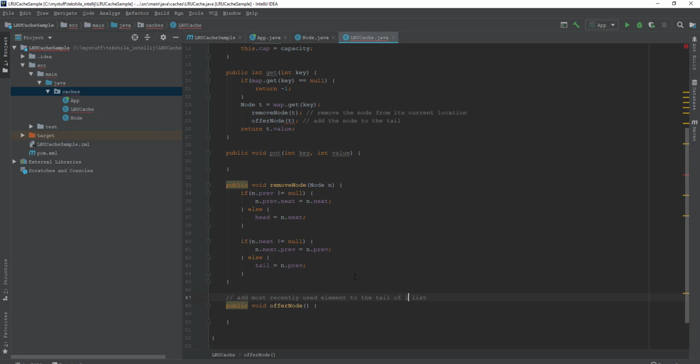So these elements are not the ones that are deleted. The elements at the head of the list are stale elements, and if we need to delete due to maybe capacity being full, that is the place from where we'll delete. So offer node, we will also need to pass the element here that we are offering or adding to the tail.